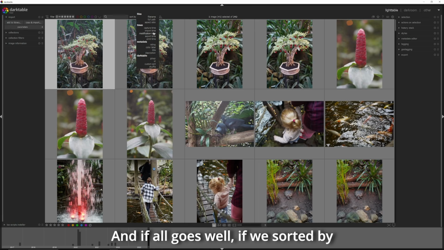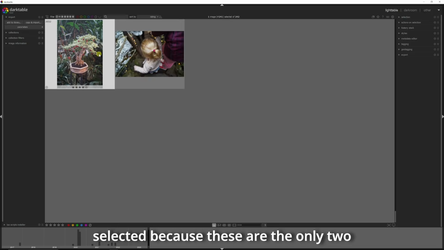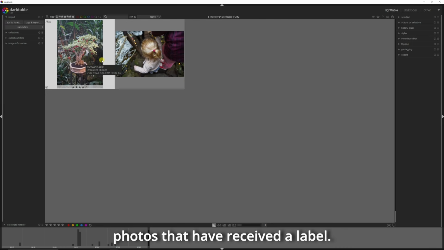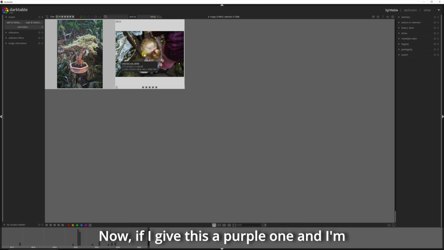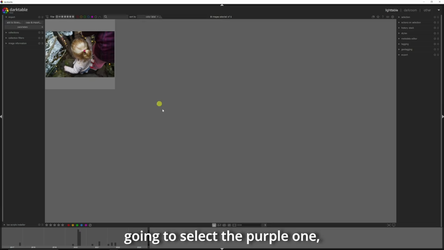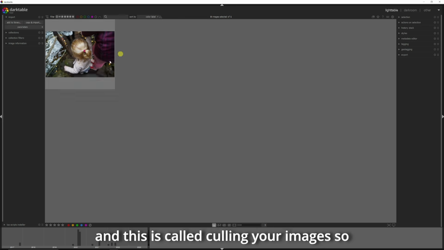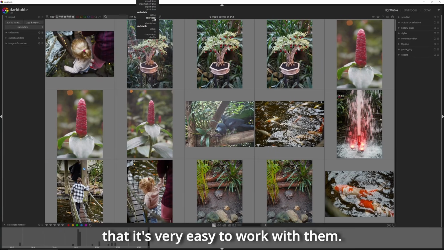And if all goes well, if we sort it by rating, we see that 2 photos have been selected, because these are the only 2 photos that have received a label. Now, if I give this a purple one, and I go to the color label and select the purple one, I see that only this photo will pop up. And this is called culling your images, so that it's very easy to work with them.